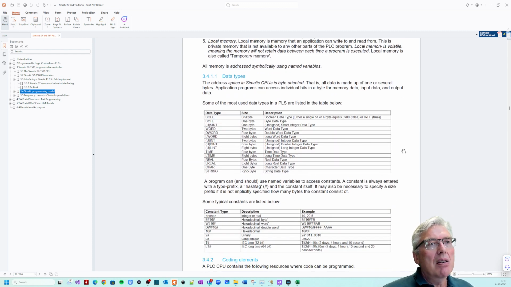And then this memory, what kind of data types can it have? The Simatic is byte oriented, needless to say. We have a bit, a bool. It can be a bit, or it can be a bool, where in the byte hexadecimal 0 is false and FF is true, or 1 is true. It depends on how they do this.